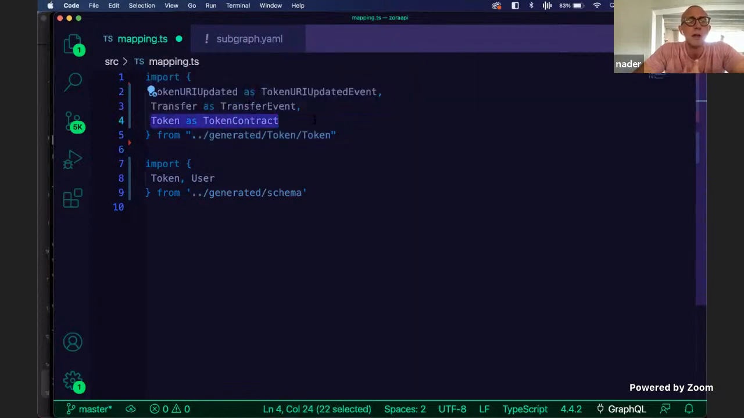So we have the token. We were calling it the token contract, but it's just a way for us to deal with metadata for the token itself. We also have a transfer event and a token URI updated event. And these are basically just going to define the event metadata for us to have type safety.